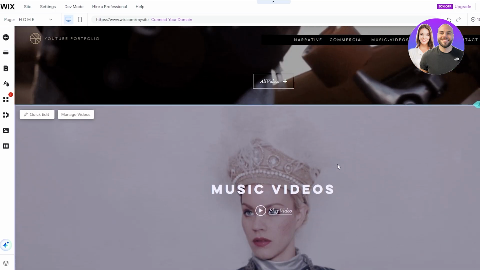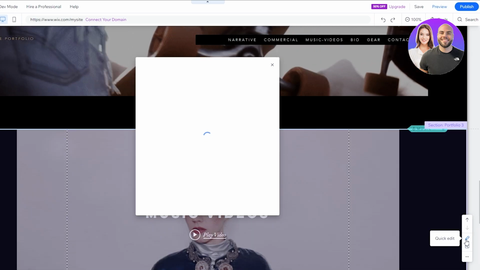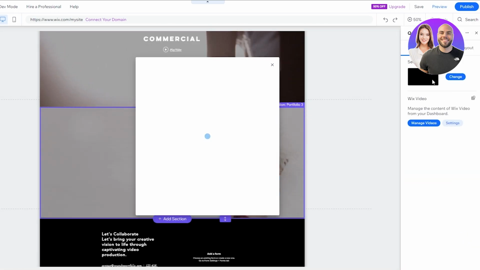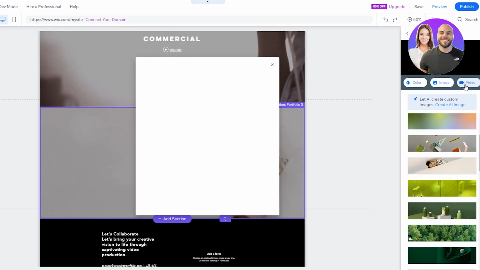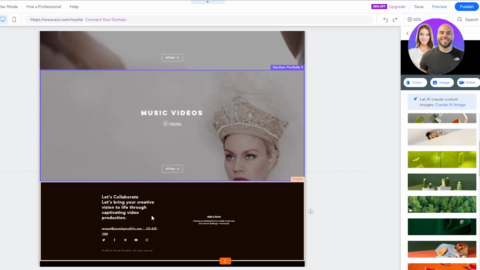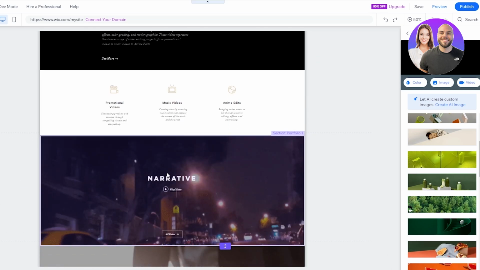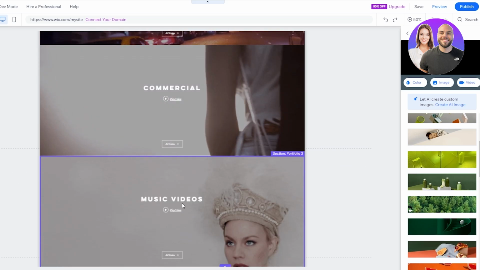So next, what you can do is just change the background image over here. Click on this little quick edit option, and here it will open up again. And here is the section background. And now you can go ahead and change the background to either a video or an image or a color, whatever it is that you want. And then what you can do is, of course, upload your portfolio into each of these different sections, and you should be good to go.